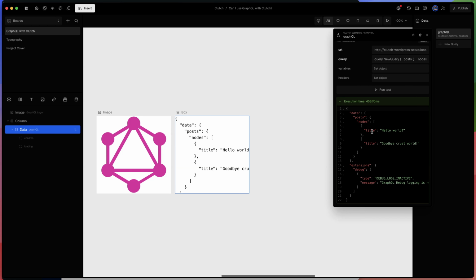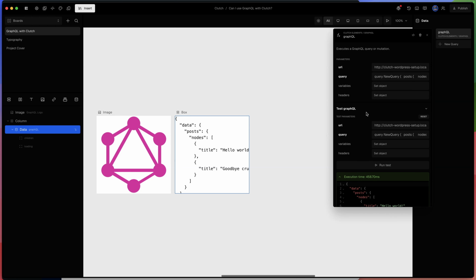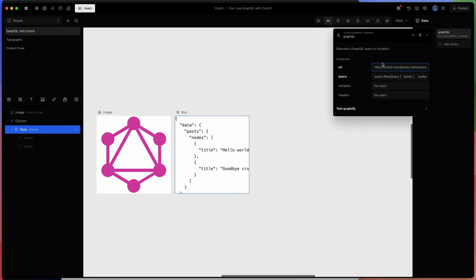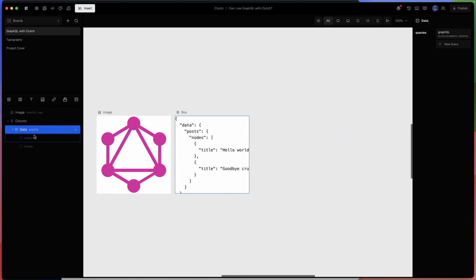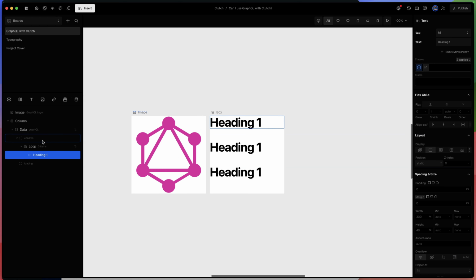Another thing you can do is you can come down here and test, and you can see that we have another diagnostic tool here where you can play around with things. So either one will work. There's plenty of places where you can play around with your data connectors to make sure that they're working well. So we have two posts flowing in. And so let's go ahead and wire these up. I'm going to hit the number 1 on my keyboard to give me a heading 1. And then I'm going to hold shift and I'm going to click wrap in loop.